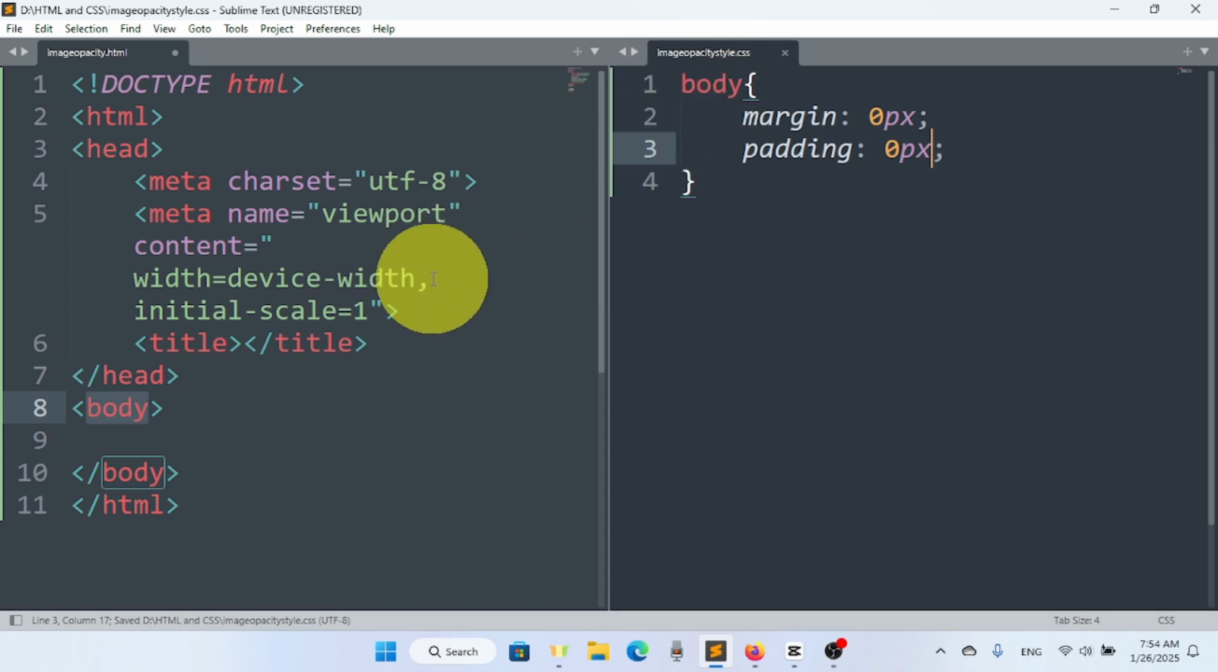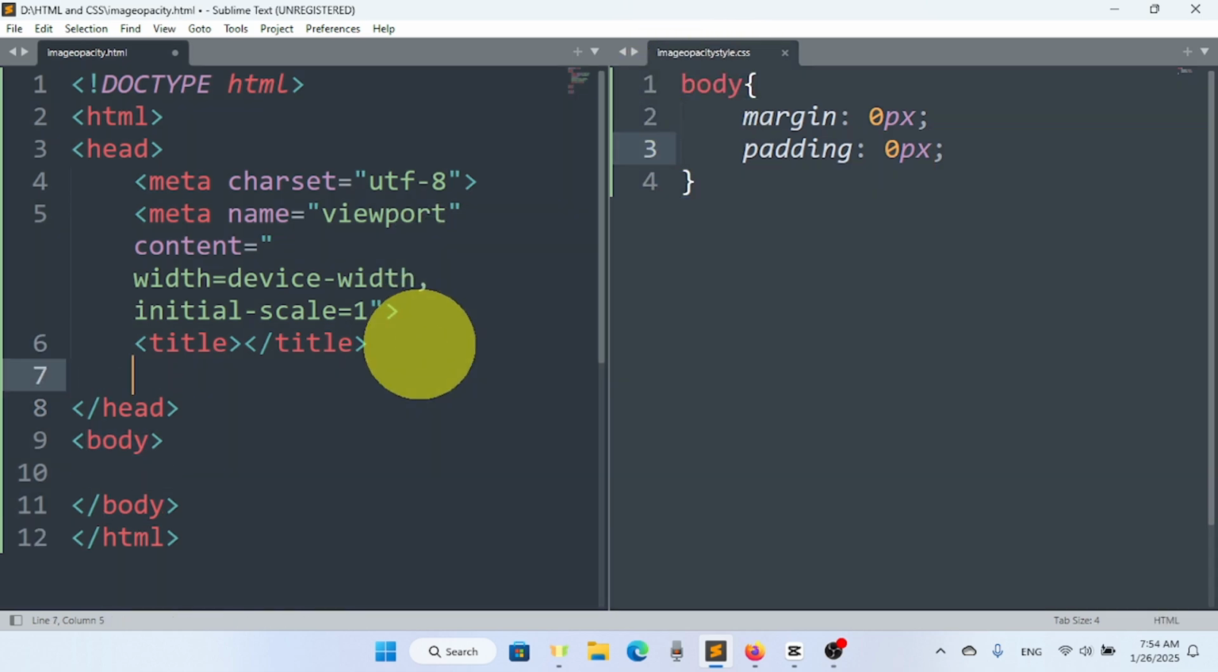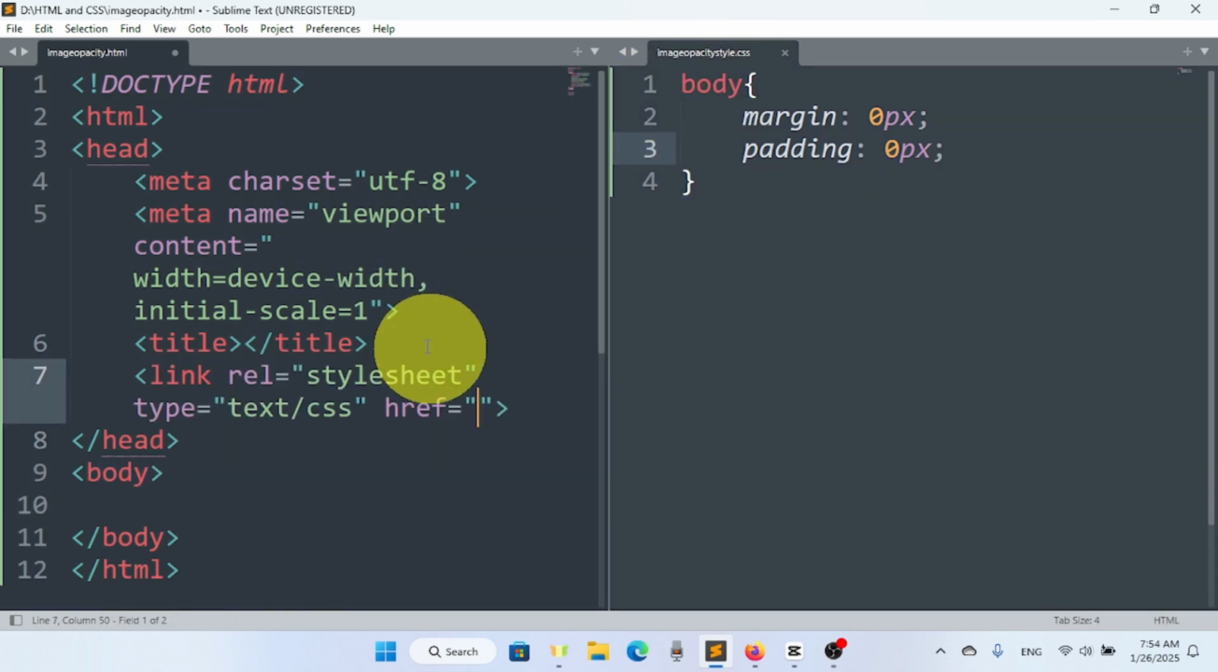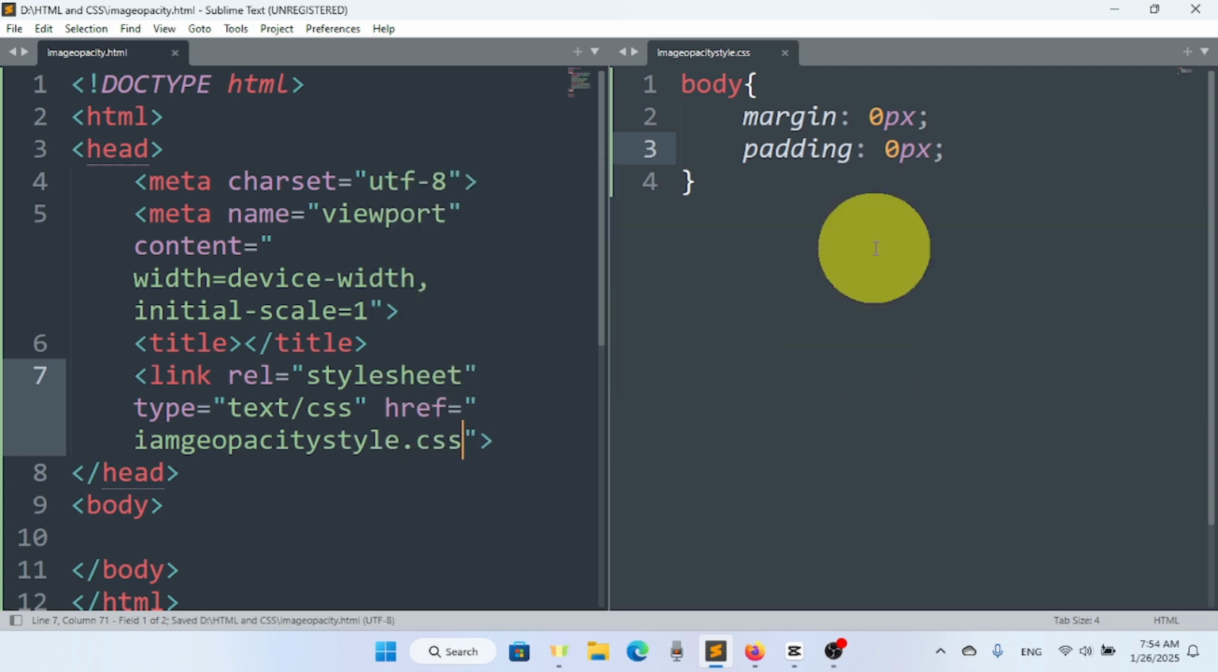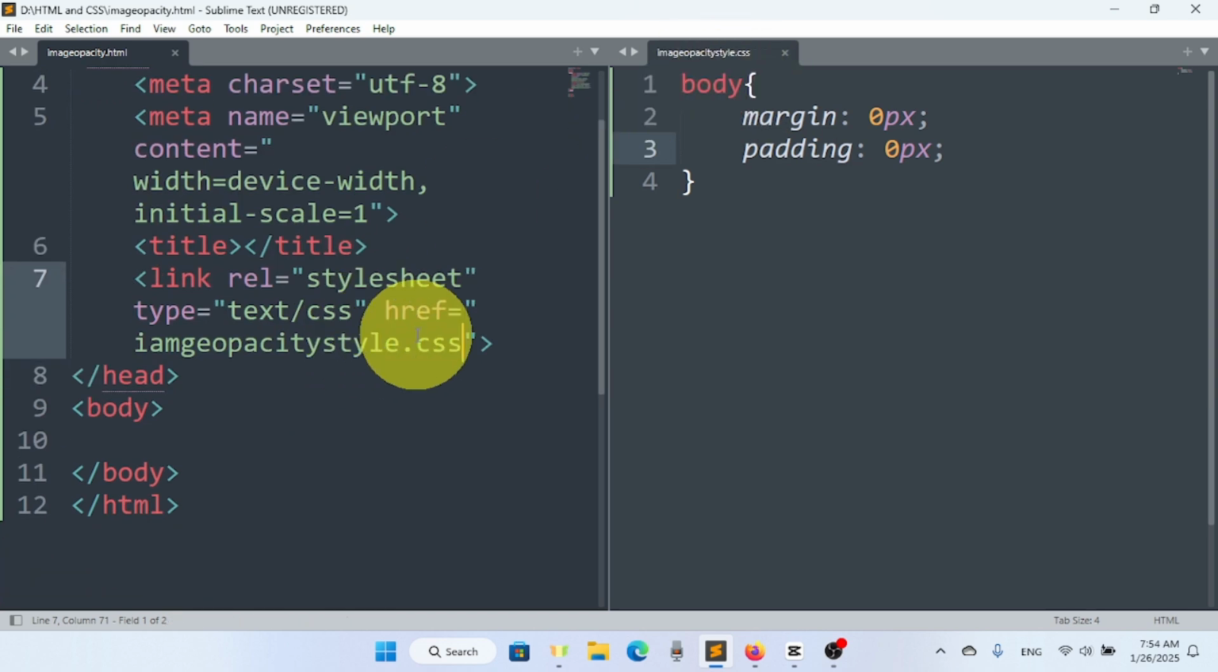And now I want to access this CSS here, so I will say link here, and href I will write here image opacity style .css. Now I have access of this CSS file here. Okay, so in the body section let me just add two images.